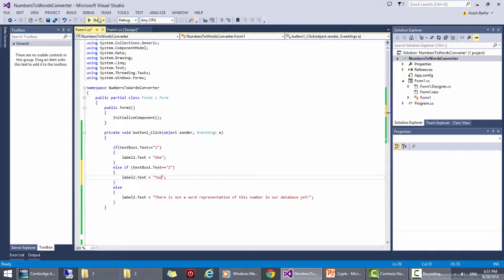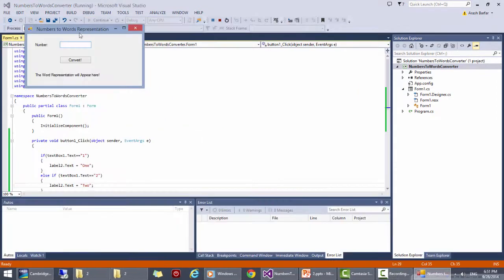Let's run our application. So here I'm going to type 1. I'm going to press this. I receive 1. Change this to 2. Press this. You receive 2. Change this number to anything but 1 and 2. You will receive: there is not a word representation of this number in our database yet.